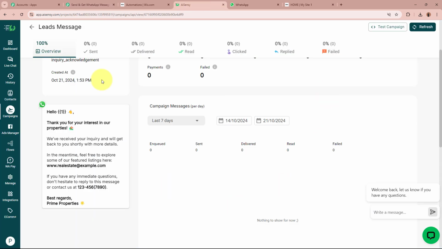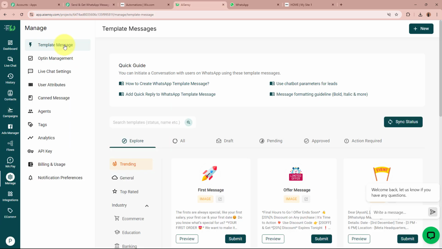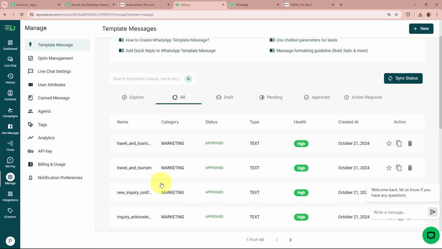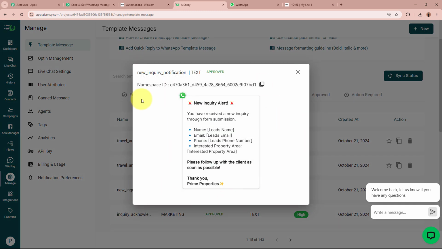As with the help of WhatsApp by AiSensy, if I go back to manage and template over here, I have created another template for receiving the notification on my WhatsApp account whenever a new lead is generated. Okay, so this is another template that I've created in the name of new inquiry notifications. So let us read the template that I've created.